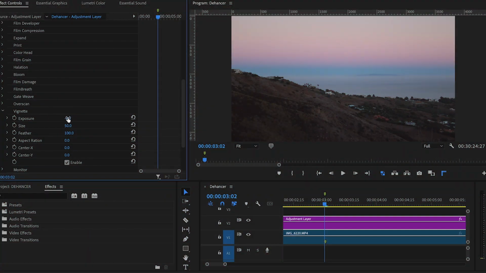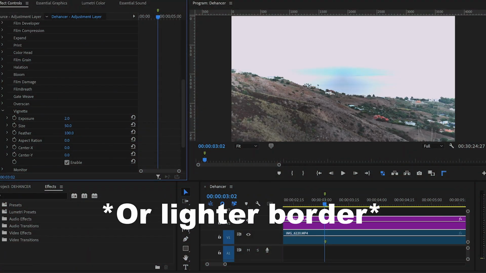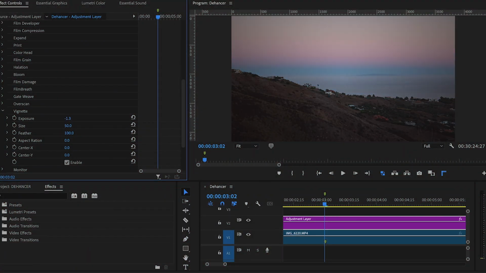The vignette tool is the same as it would be anywhere else, simply just a darker border at the periphery of your frame. So use at your own discretion to achieve the look you want. And of course, I can never forget about our garnish, so let's dive into it now. Film grain.